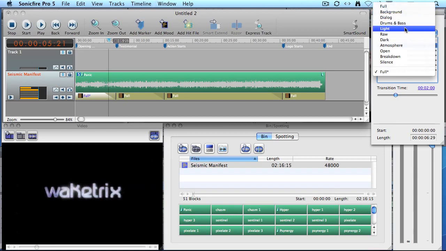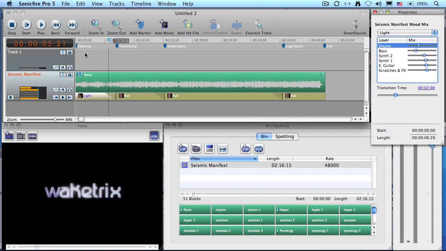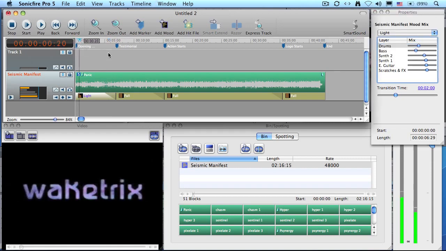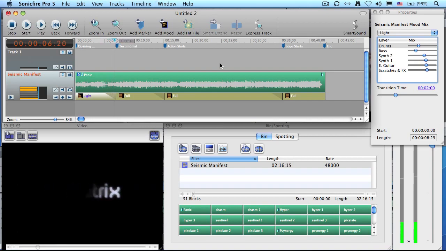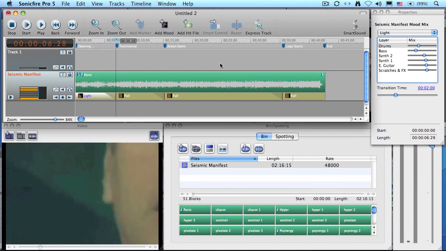I want to have a light feeling. Well, here, it's better than I can describe it. And then I want to do a transition, but this defaults to a 2-second transition. I'm going to make this shorter so the music makes a faster transition.